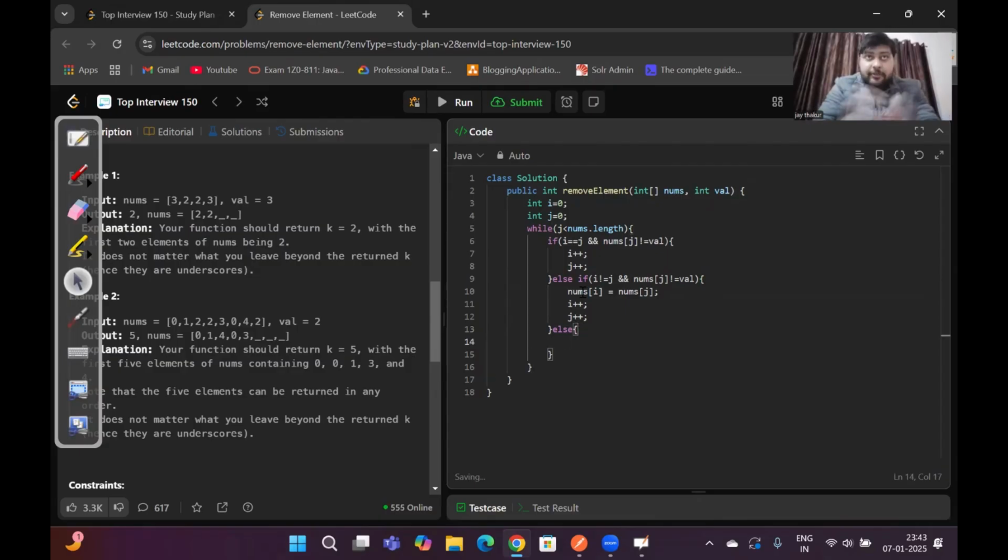Else, we are left with only one condition, that nums of j is equal to val, the actual value. So in that case, we will simply increase the j pointer until we get the element which is not equal to the value val, to replace this actual value val. After that, we will finally return I, which represents the length of the array after removing these val elements.